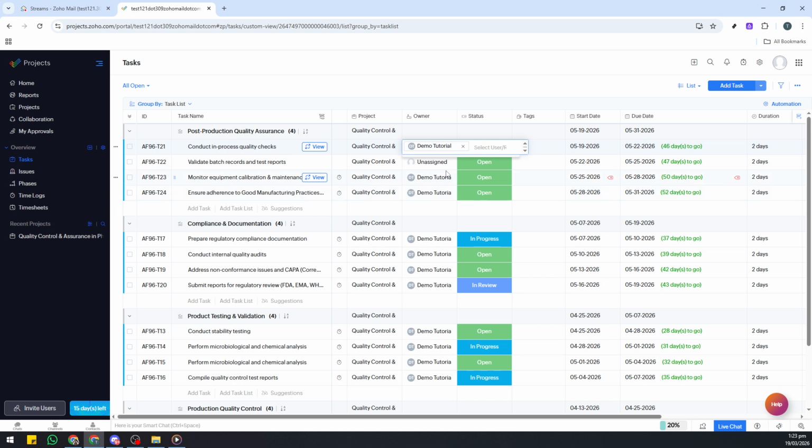You'll see a list of project members. Search or scroll to select the person you invited. Remember, they need to be part of this specific project to appear in the list. And if they haven't accepted the invite yet, they may not show up. Once selected, the owner field updates and the task is officially assigned. The user will be notified according to their notification settings.